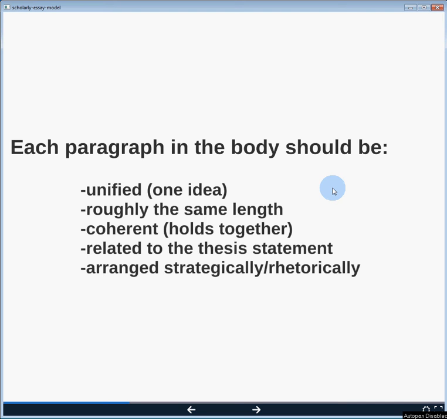Each paragraph needs to be explicitly related to the thesis statement. If you find yourself writing a body paragraph that isn't directly related back to supporting that argument that you've made, then you need to think about doing one of two things. Either getting rid of that paragraph or modifying your thesis statement to include that main point that you're making. Also make sure that the body paragraphs are arranged strategically or rhetorically, so we can use the organization of our main ideas to help make our point more effectively.